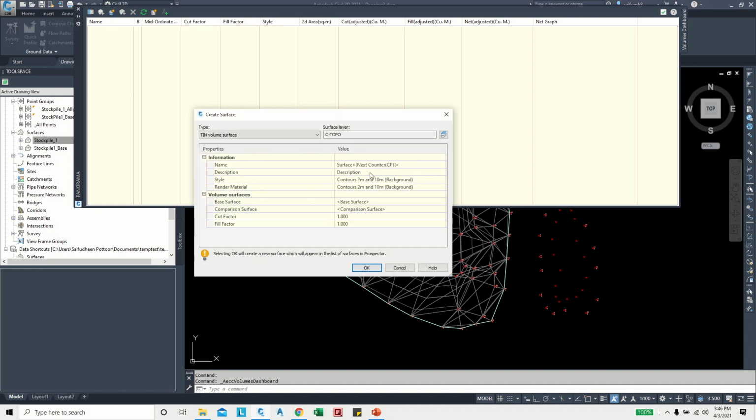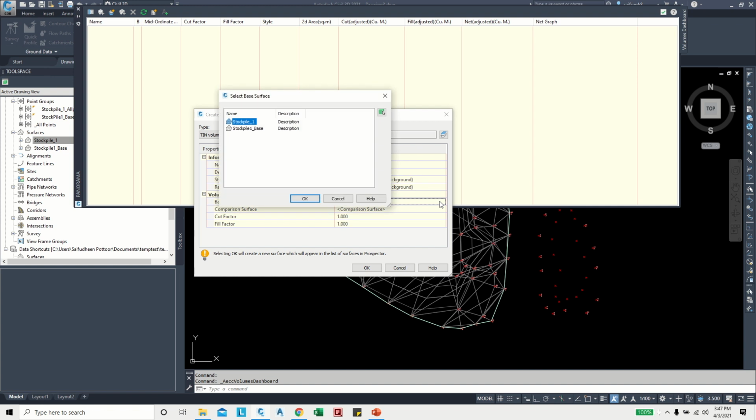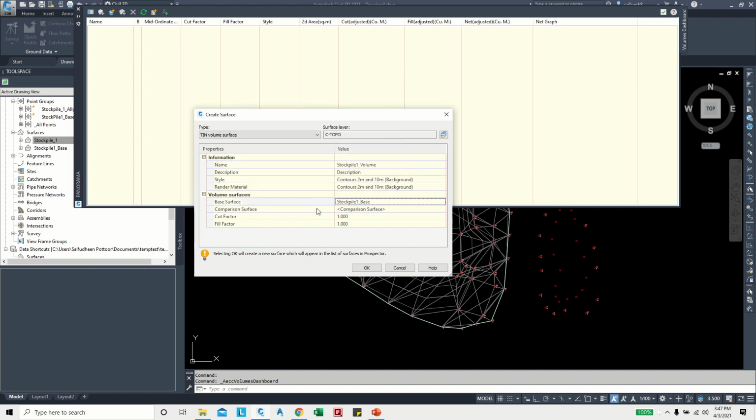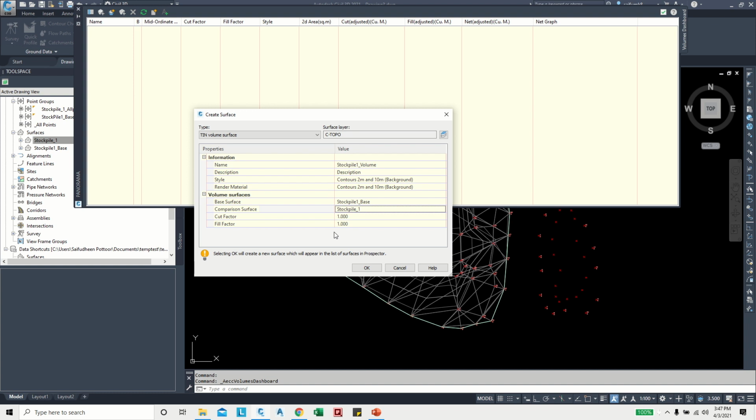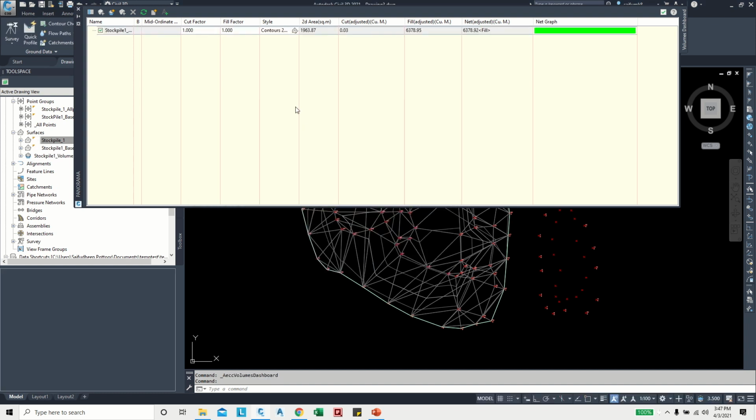icon, and here we can type Stockpile one volume. Okay, and here we need to specify two surfaces, one for base, which is stockpile one base, and the comparison one, the stockpile surface, stockpile one, and cut factor, fill factor, keep it one, click OK. Now you can see the fill volume, which is the volume of the stockpile one.